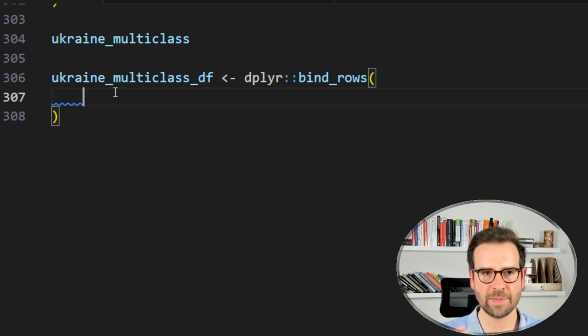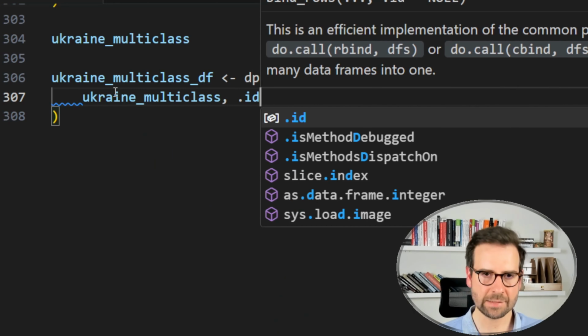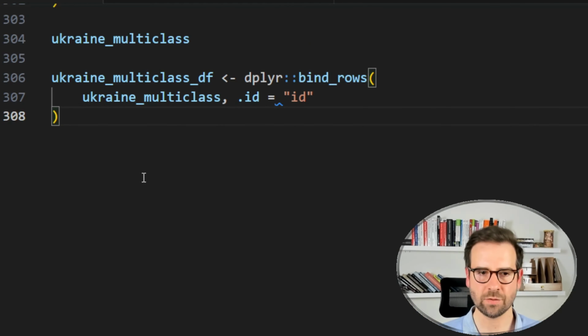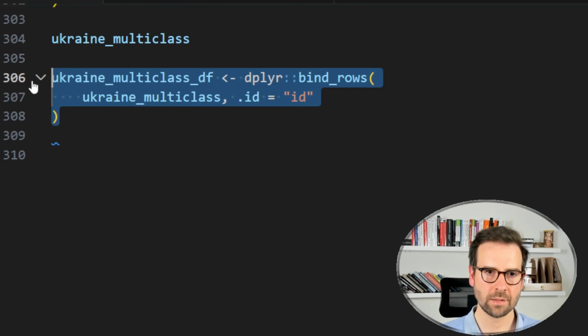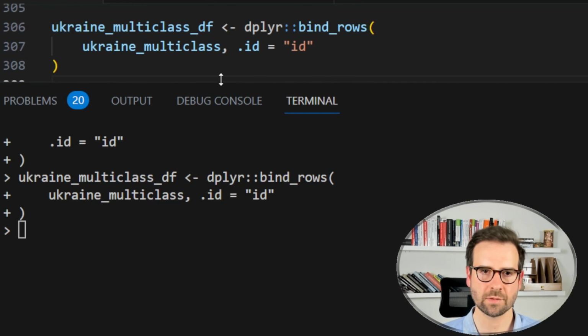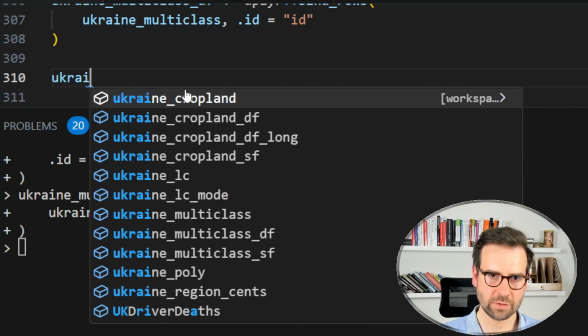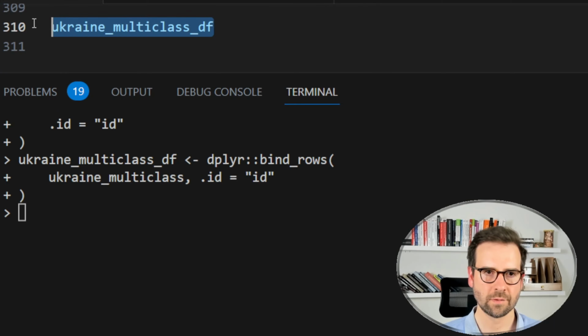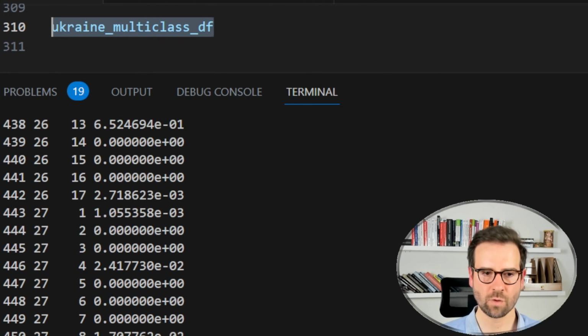And this is how we do it. It's basically just 2 lines of code. So we use the previously created Ukraine multiclass, and then here we specify the ID field. ID here meaning the ID of the list, so each member of the list, and we say that we want to name it ID. That's all. All right, and then we can run this, and after we run this, we can also inspect. So let me just now increase this a bit. So we can inspect Ukraine multiclass df like this, and it has 459 values.